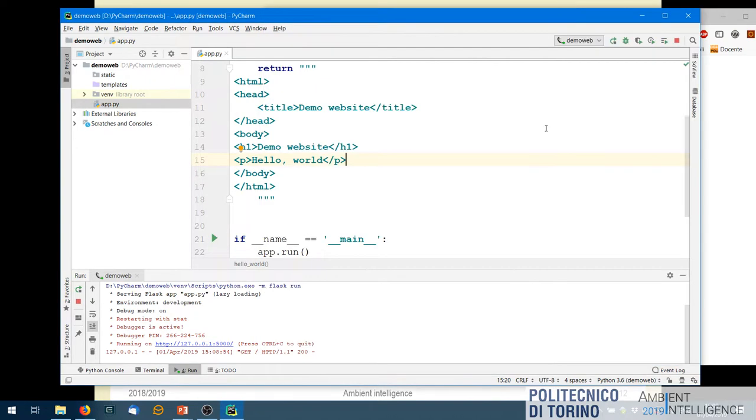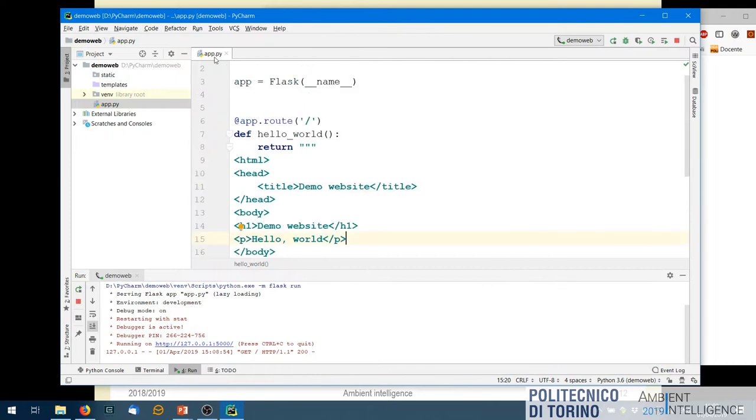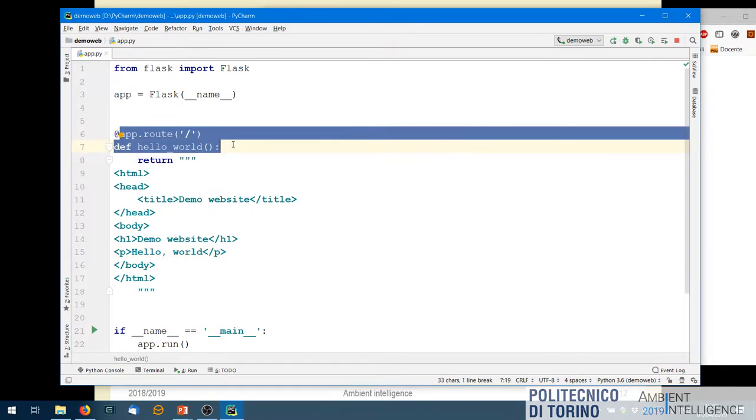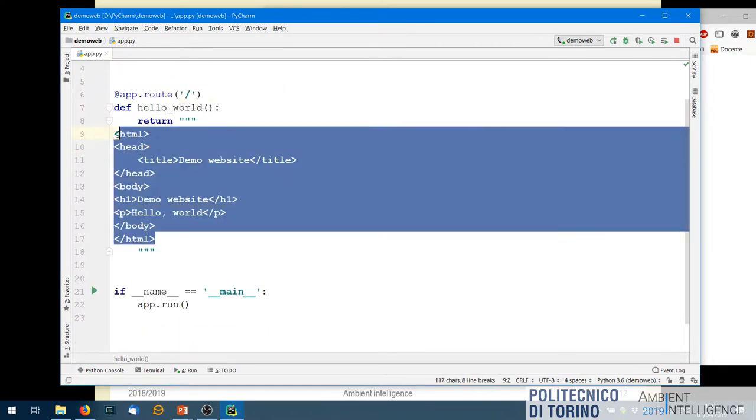We can create our website in HTML, but you see how ugly the code is going to be, because we are mixing some logic here with a lot of boilerplate text and so on. It would be much better if we could put all the HTML into a separate file and just use that file here. Okay, so we can do that, of course, with the templating mechanism.